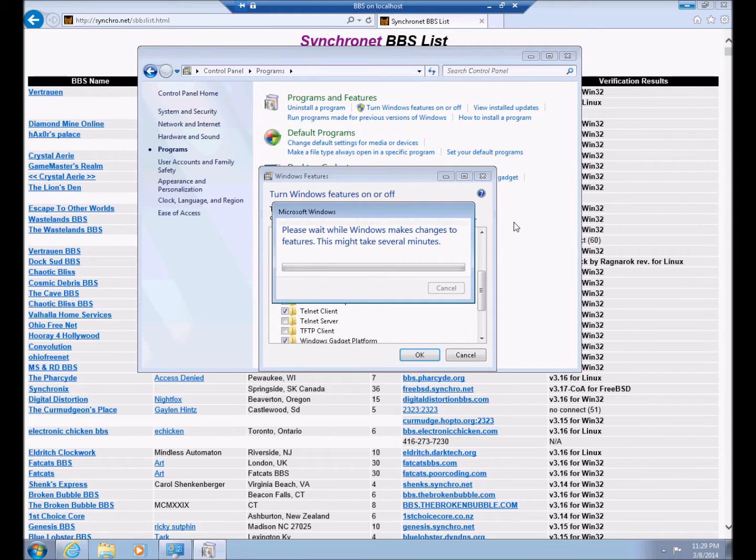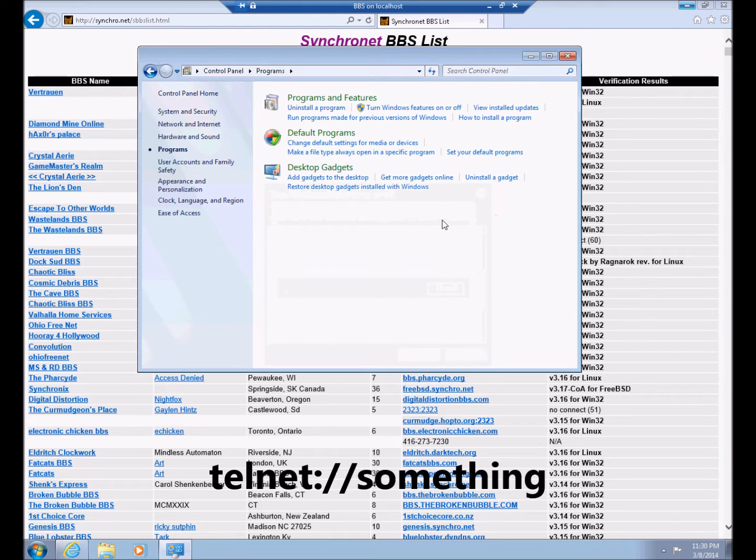And what it's going to do is just unpack that from a cab file or wherever it's keeping that telnet.exe file, and then put it in your System32 directory so it can be executed. And it'll also associate it with that telnet scheme. So when you click links, it'll execute that program.